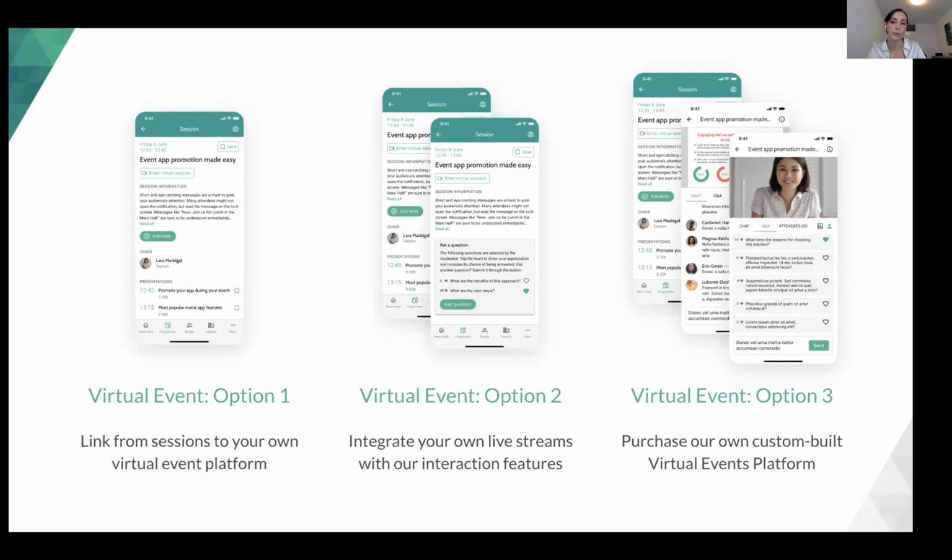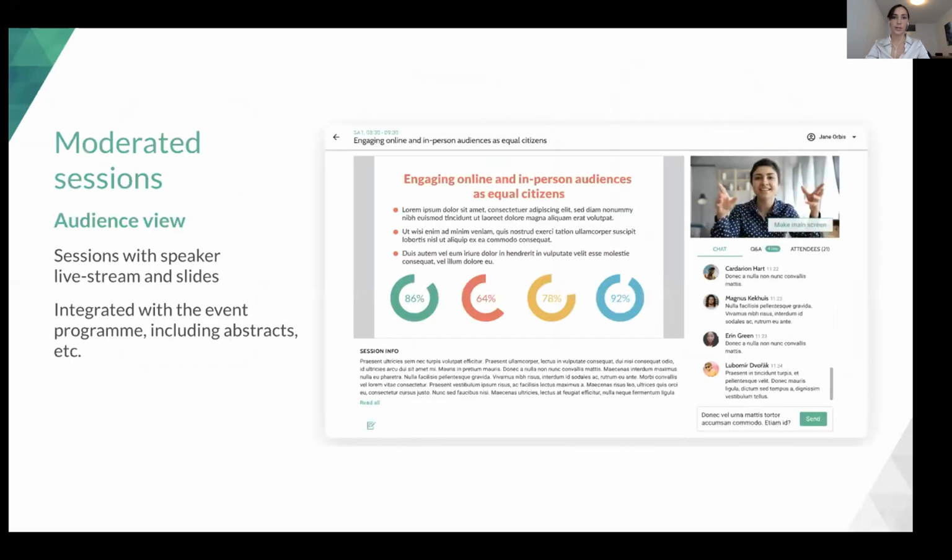For example, asking a question to the moderator or the live polling. But what's really the third option, what is the best user experience, is to purchase our own custom-built virtual event platform. So that's an event platform that we have built ourselves. And this is how it works.